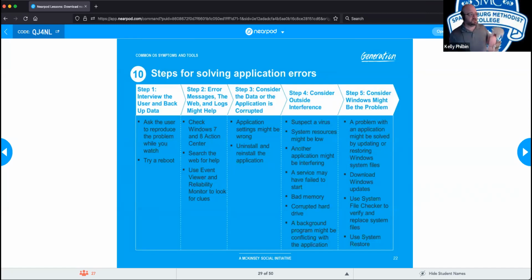Next, consider Windows might be the problem. Some applications may not be designed to work well with Windows. They may be originally designed to be a Mac or Linux program, and they've just done like a patch or some way to port it over, and that doesn't work quite as well. But there may also be updates that have come out to help fix whatever problems there are with Windows settings versus what is required by the application itself.